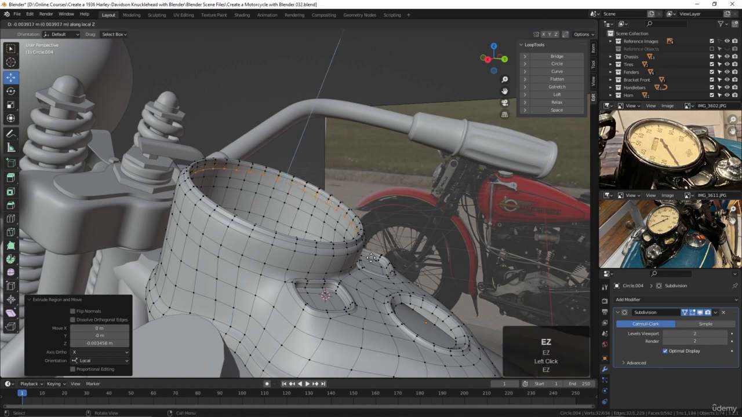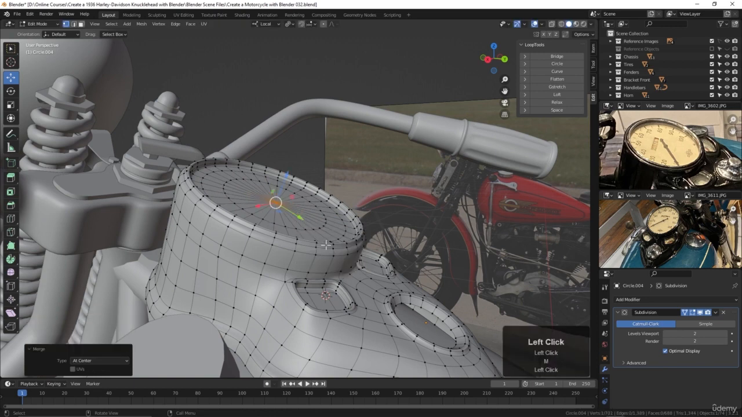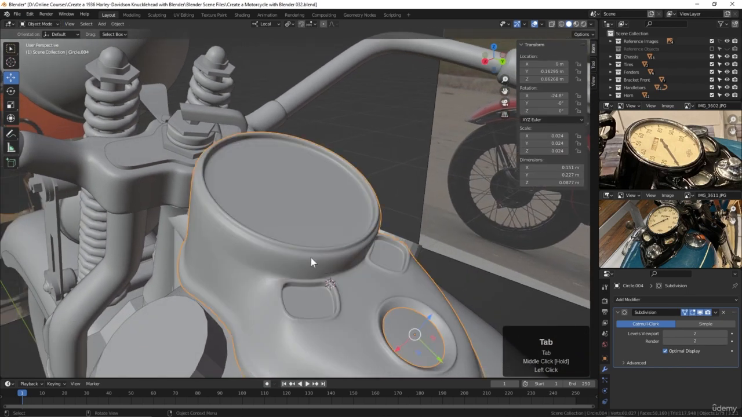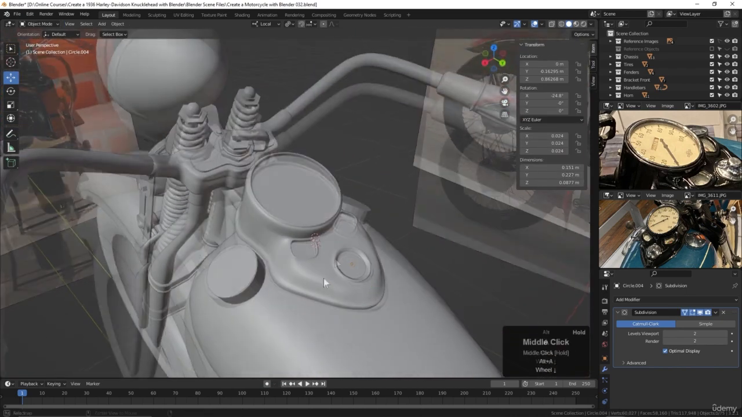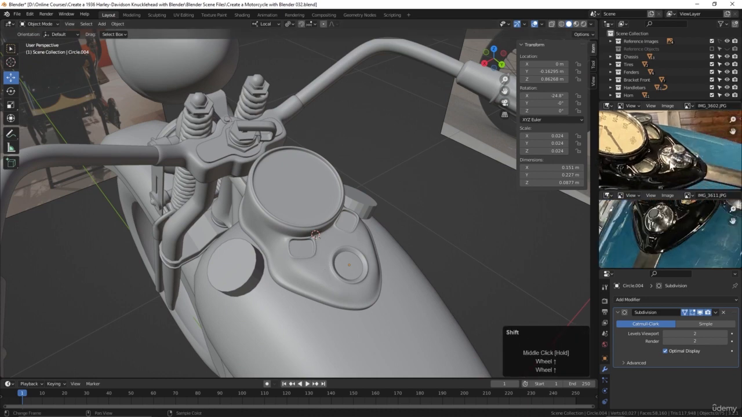I'll press E Z again and bring it down a little bit more. And then E S and bring this in. E S again. And now we can go ahead and merge these together. I'll press the M key and merge at the center. All right, let's take a look at it. All right, the next thing we should do is this little silver piece right here.